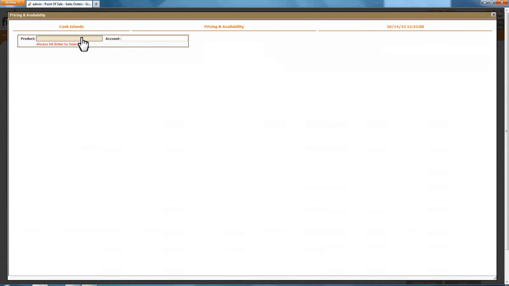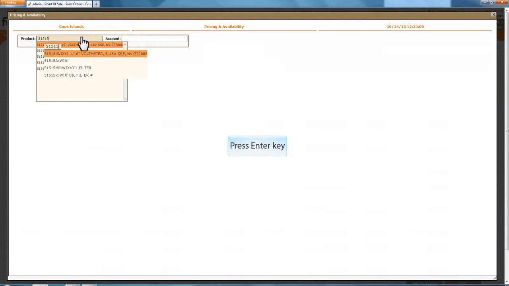So in order to look up a part for a customer, the first thing you do on this interface is type in the part number and hit enter. You notice I get the drop down because there's several parts that start with 51515. I can use the up and down arrow, select the part that you're looking for and hit enter.